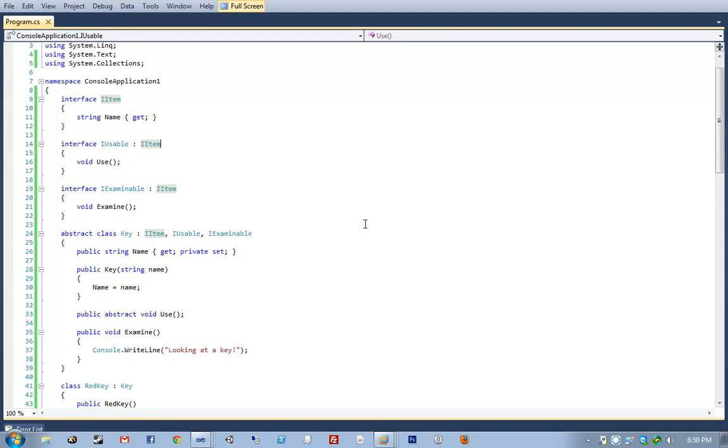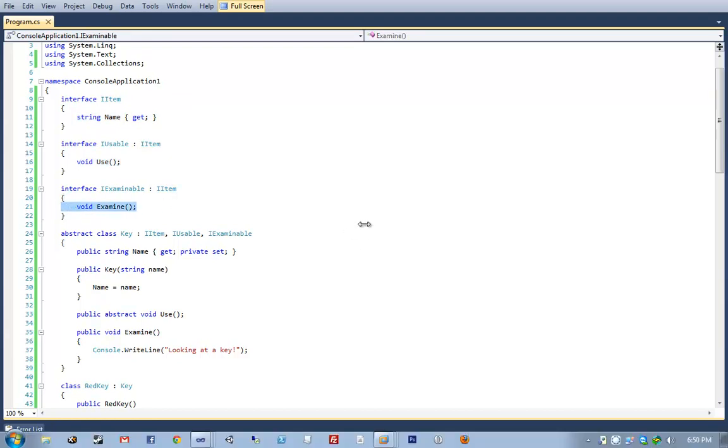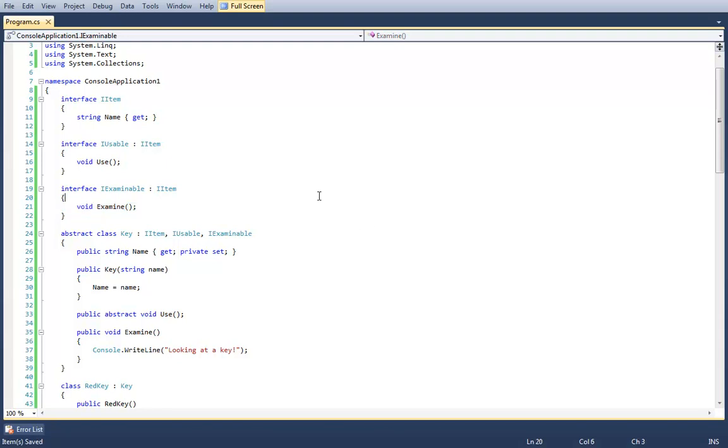Alright, so missing access modifiers. Alrighty. Interfaces are public, yes. What I mean by that is all the members within the interface are going to be public. It's not legal to even specify an access modifier, even the public access modifier, because every member of an interface is public.